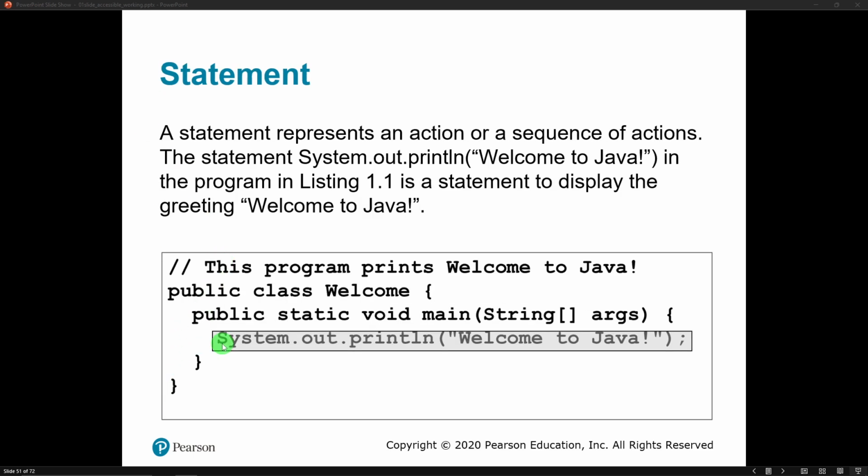Inside the main method, we have a statement. In this case, this is where we did the System.out.println, hello world or welcome to Java. I guess we did it both ways in the previous video. So a statement represents an action, or you can have a sequence of actions. We could put multiple lines of code that would run. In this case, it's one line of code that just prints out welcome to Java.